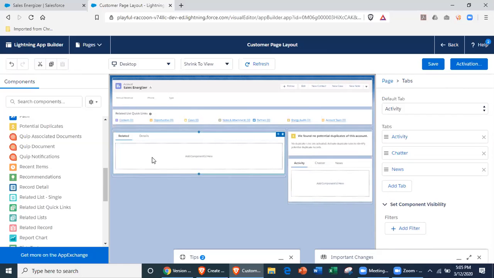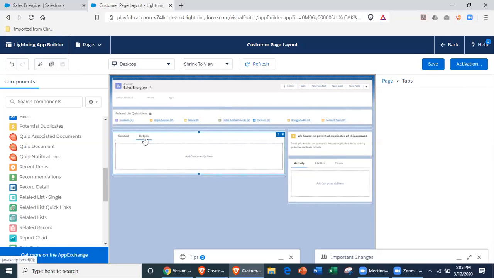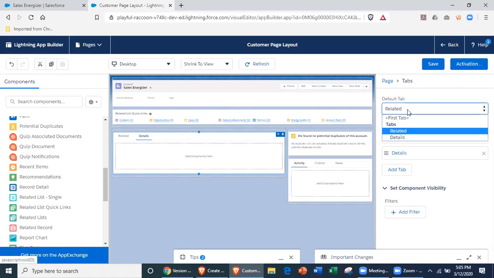All right. Now here, I might decide, oh, I got my related list and I got my details, and I'm going to set my details. Who wants to look at the related list? I don't want to look at the related list. I want to look at the details first. I got my related list quick links up at the top. I'm going to go right to a record. I want to see that, right?